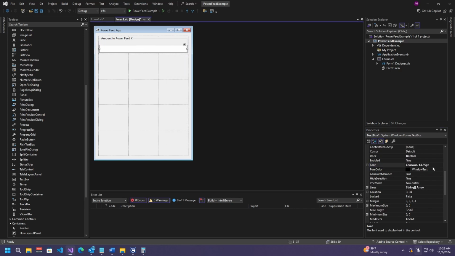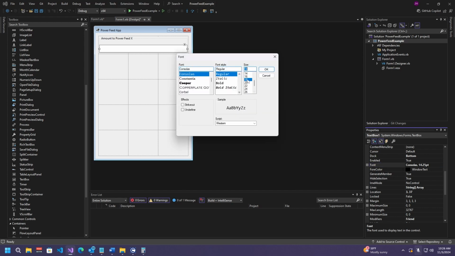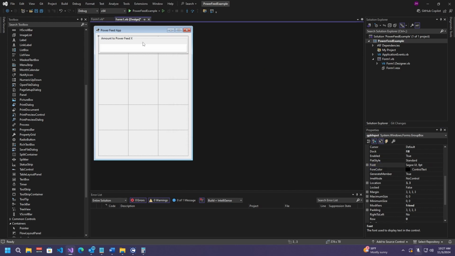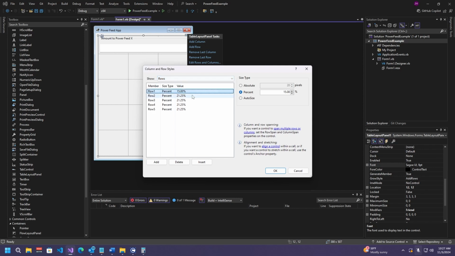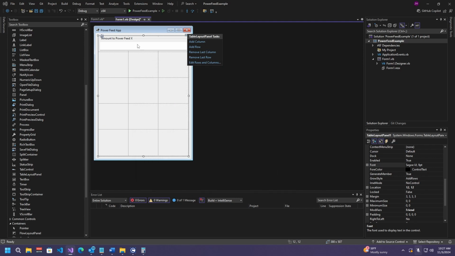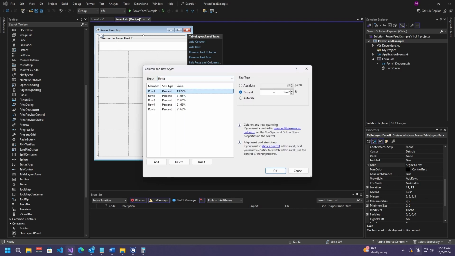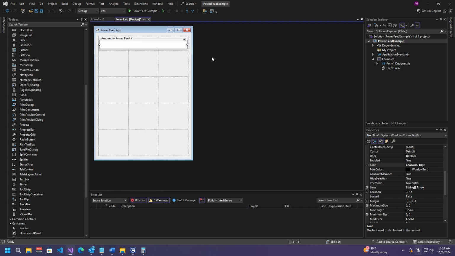It's still a little small. Let's adjust that up to 18 point. That's a little better. We still have a lot of space on there that I don't love, so let's adjust our rows and columns real quick. So 15% is too much, so let's try 13%. Hit OK. That's a little better, but still a wide gap. So let's try 12%. That's better.